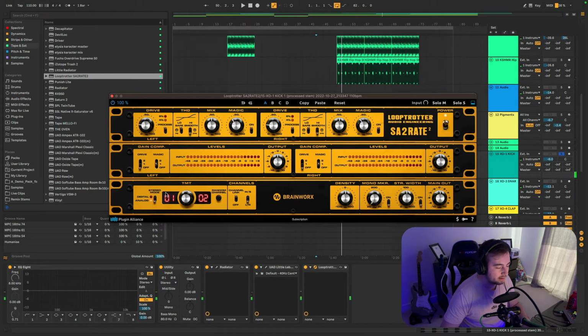Now, because we're processing the kick and it's essentially just a mono signal, we don't want to process with TMT, so we'll turn that off.